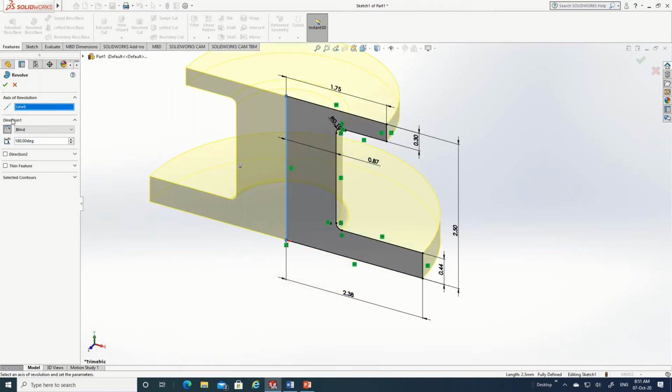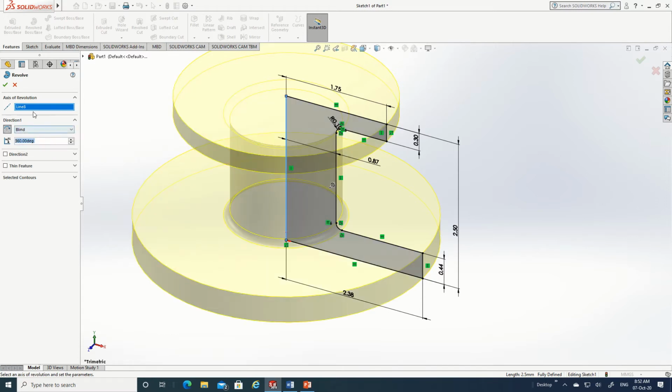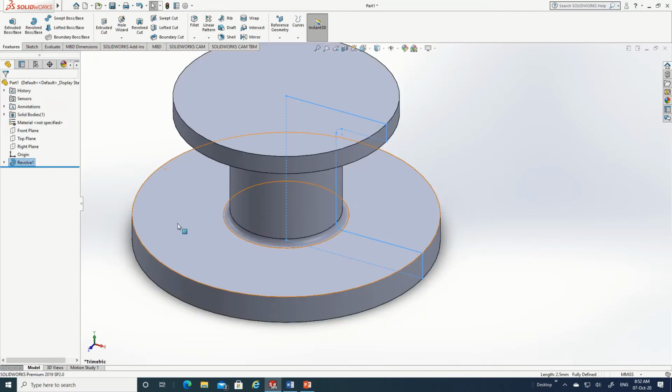I can even change the direction the other way. See here, if I want 360 degrees completely, 360, it will completely do. Sorry, let me do it 360. See, it is there. Say okay. Now see, your complete job is done.